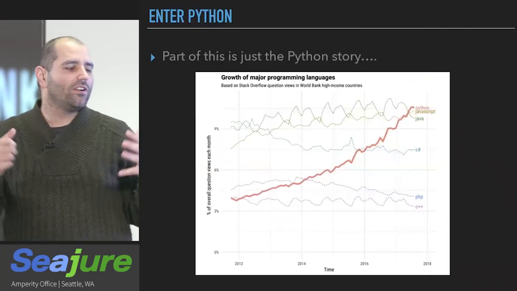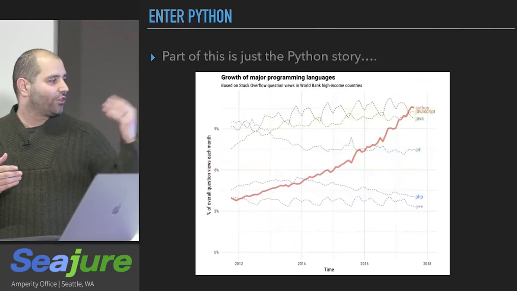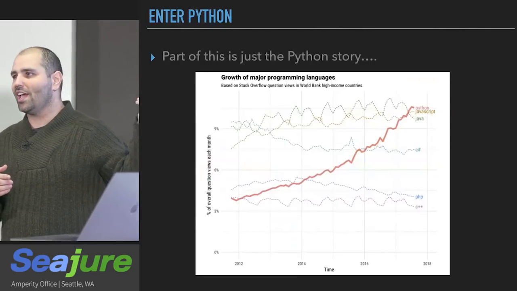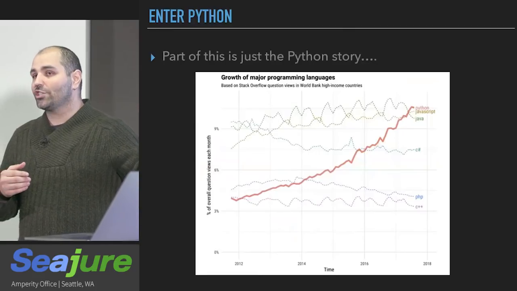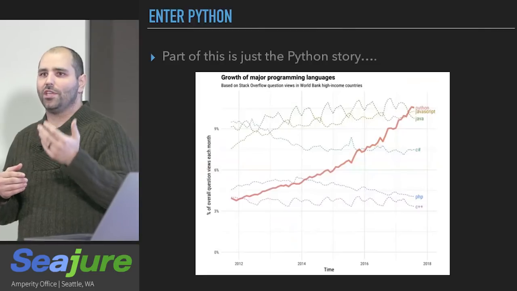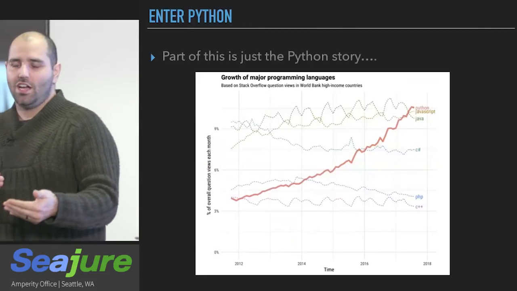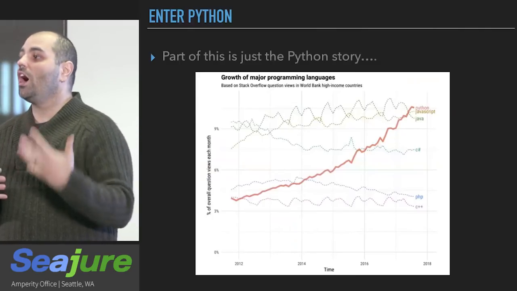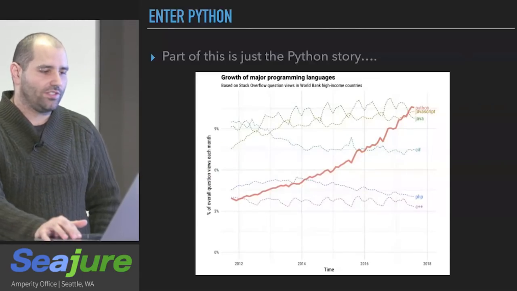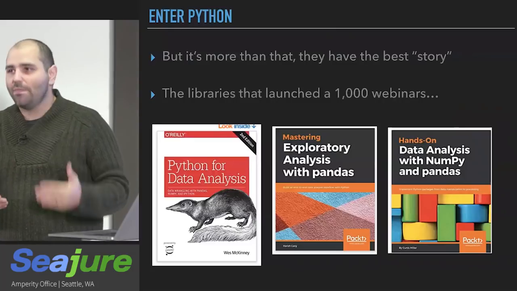Part of this is just the Python story, right? The meteoric rise of Python over the same period looks pretty similar to data science. I do think these two trends are related. I think the explosion of interest in programming has been driven largely by people wanting to cash in on data science, and Python having become the default choice for that. But I think it's not just the correlation; it's because Python just has the best story for this.